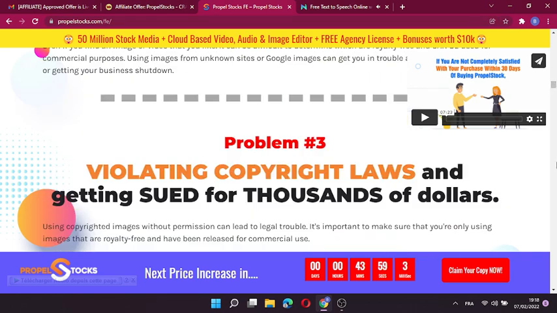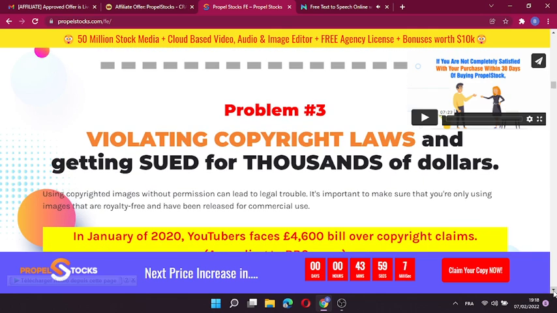Problem #3. Violating copyright laws and getting sued for thousands of dollars. Using copyrighted images without permission can lead to legal trouble. It's important to make sure that you're only using images that are royalty-free and have been released for commercial use.